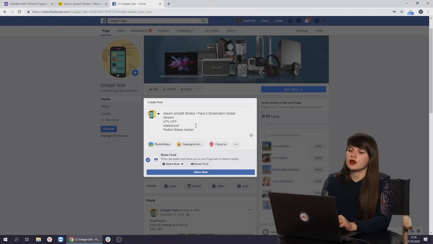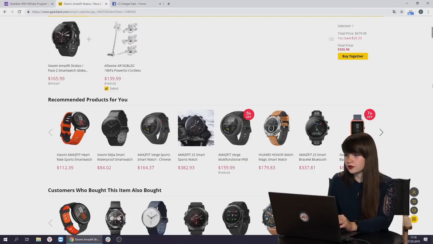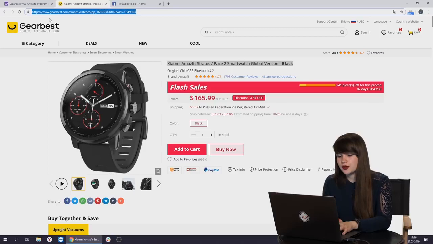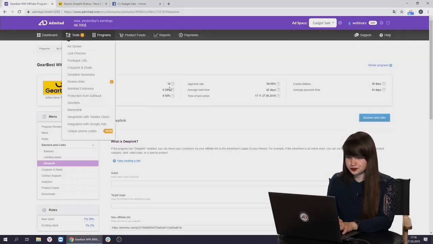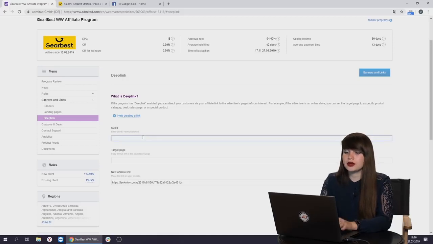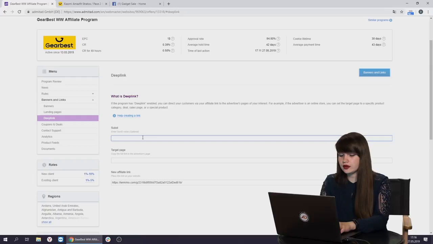Okay, that's it. Now we need to create and generate the affiliate link to this product. We go back to the page of the smartwatch. We copy the link here. And now we're going to create the deep link. First of all, we can use SubID to track from where we drive the traffic. Here we indicate Facebook.